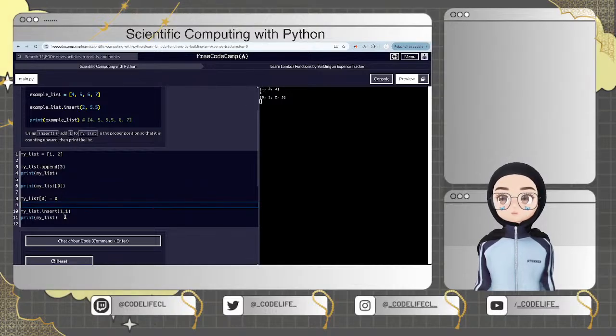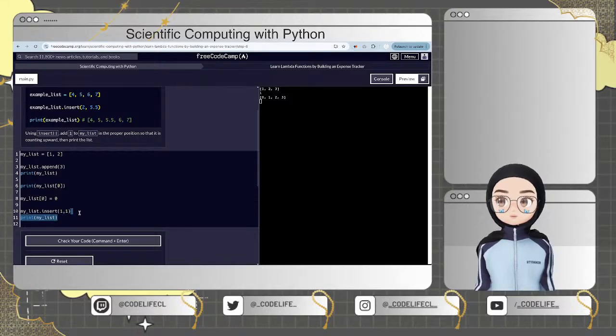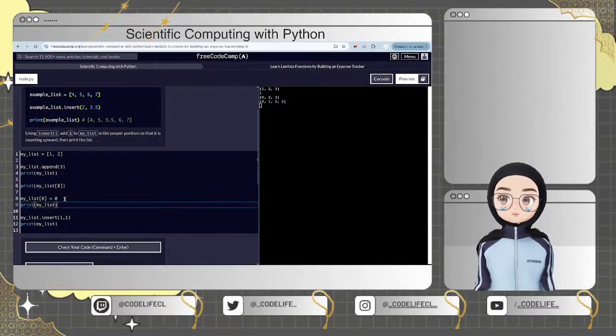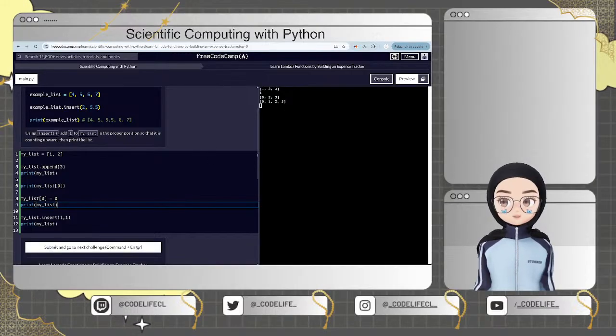Oh, I removed the other print. Let's bring back another print here so that we can see the whole changes we've done. We have 1 2 3, okay, and then 0 2 3, and now 0 1 2 3. Ta-da.